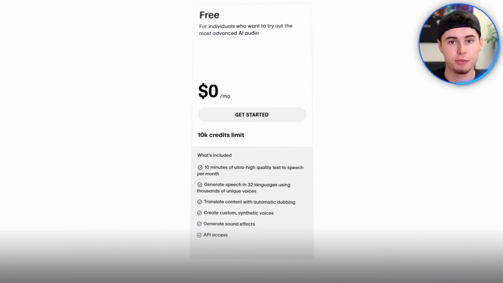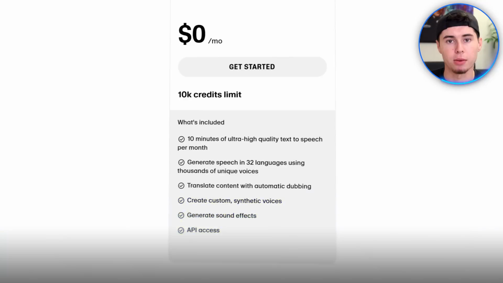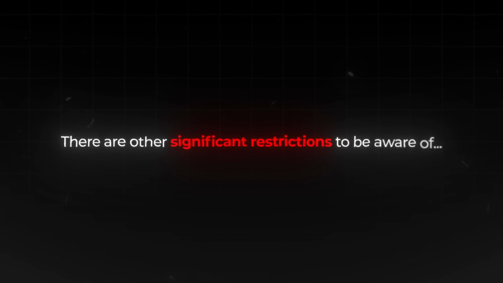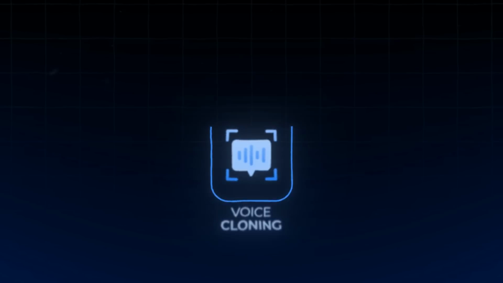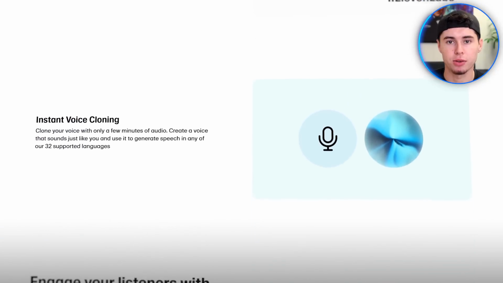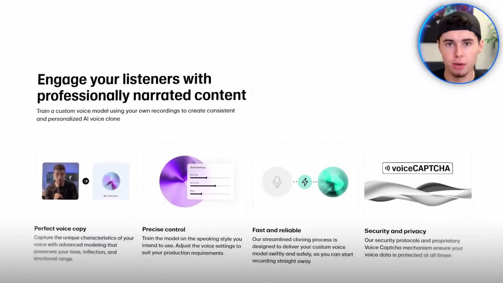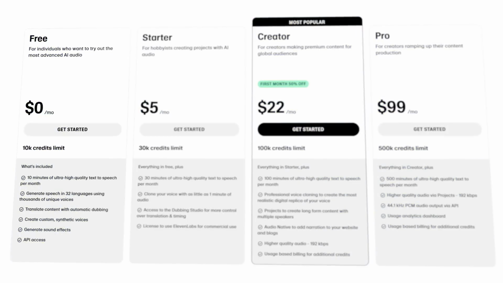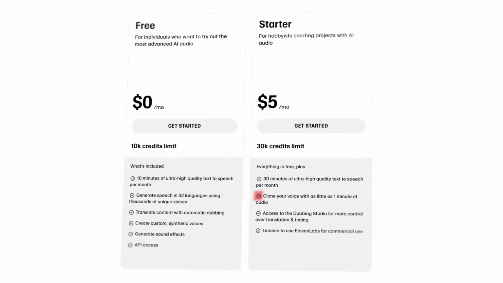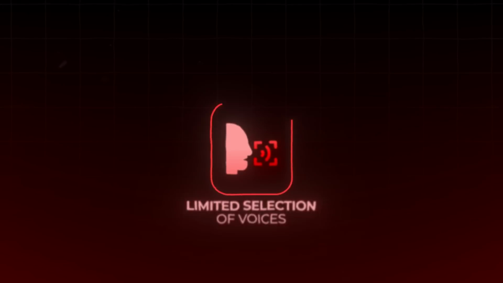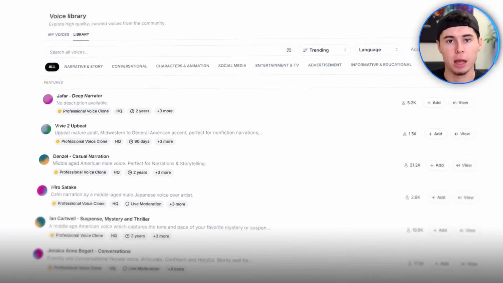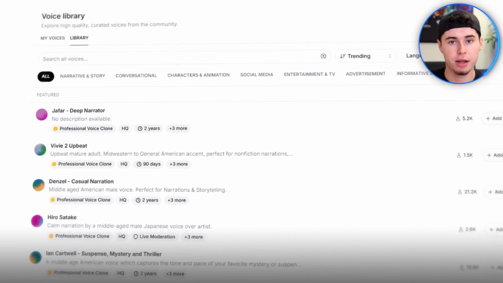But the limitations of the free tier don't stop at character count. There are other significant restrictions to be aware of. For instance, one of Elevenlabs' most popular and impressive features is voice cloning. It's a technology that allows you to create a digital version of a specific voice, which can be incredibly useful for a variety of applications. However, this feature is completely off limits for free tier users. Additionally, free users only have access to a limited selection of voices. While these voices are still of high quality, you're missing out on the full range of options and customization features that paid users enjoy.